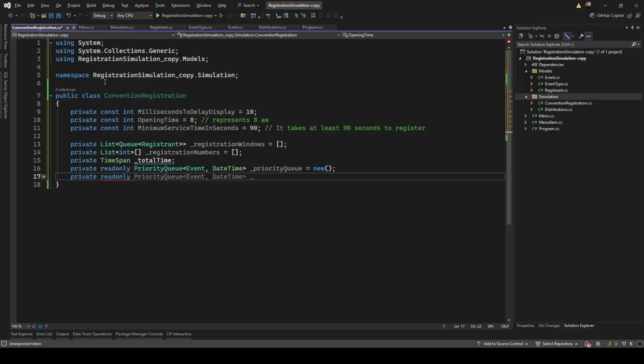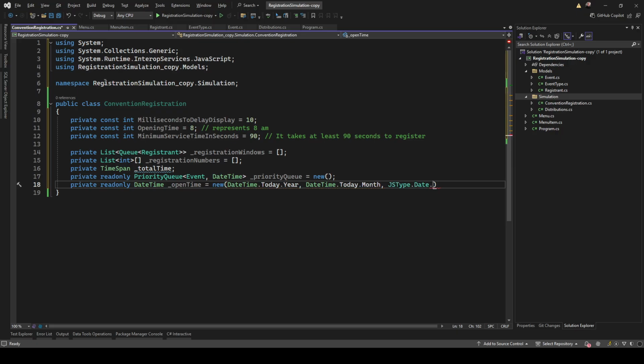Private readonly DateTime open time equals new DateTime, DateTime.Today.Year, DateTime.Today.Month, DateTime.Today.Day. What else do we do? Opening time and then a bunch of zeros.